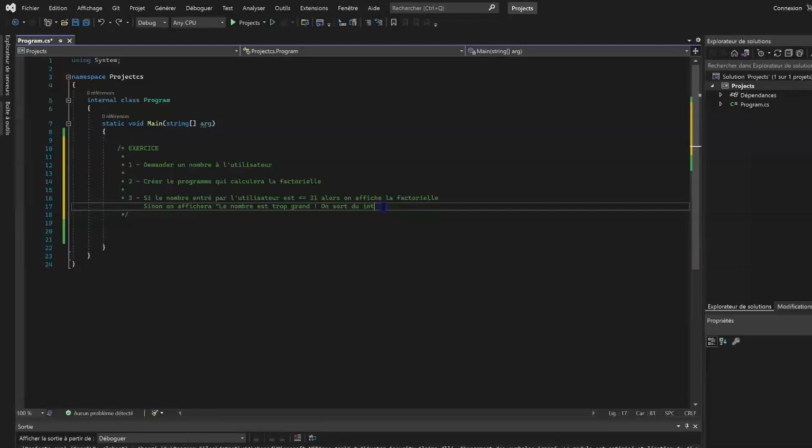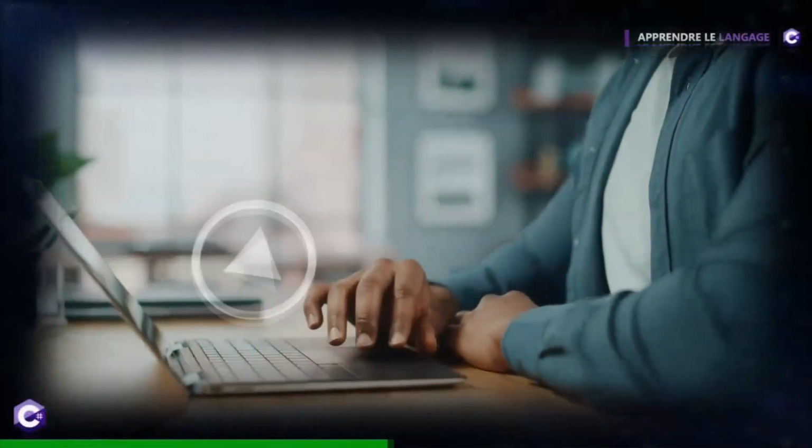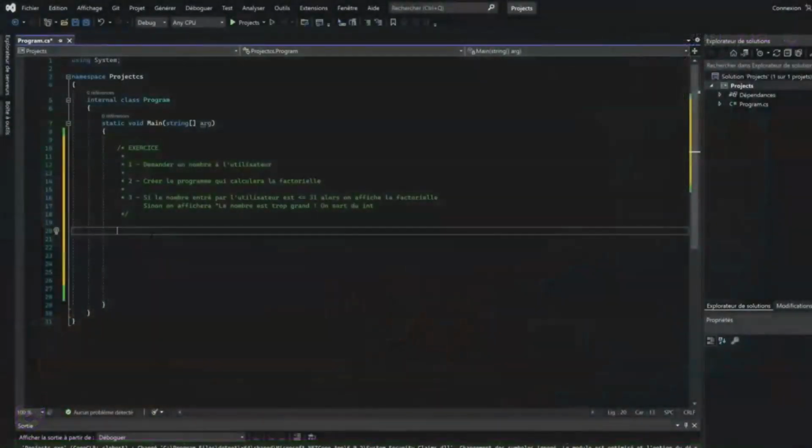I hope you have succeeded. If not, please pay attention to the correction. The first step was to ask the user to enter a number. Add quotation marks and write, what number do you want the factorial of? And don't forget the semicolon.